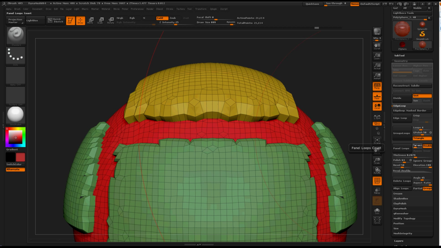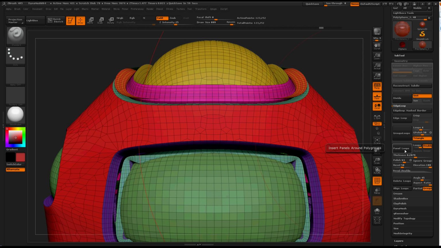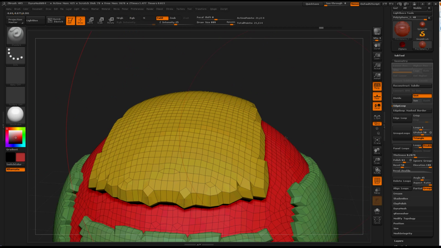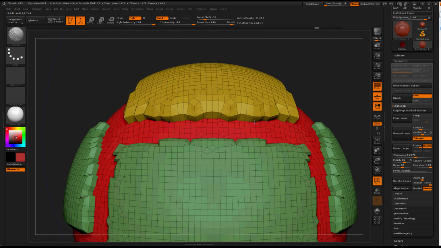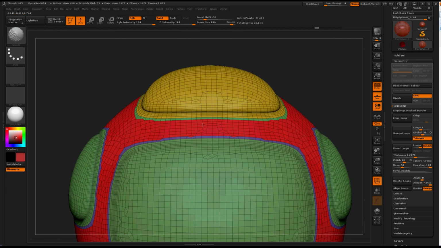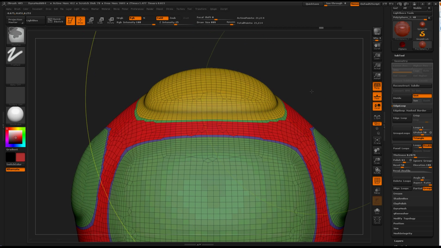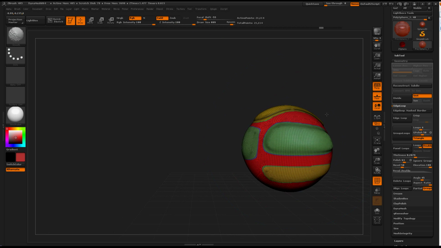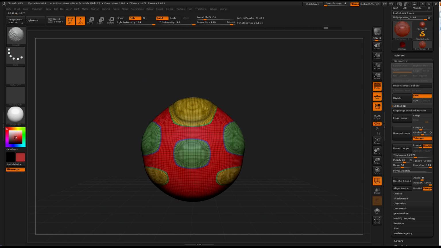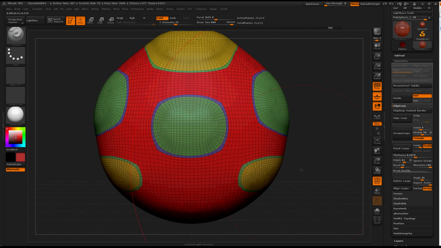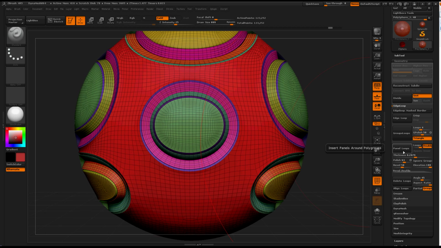Then you can increase the amount of loops that it generates on each polygroup, right around the borders. I really like 25, so it's going to make them all really nice. I'm going to use this tool with every project I do. It will be a great way to make fluid geometry very quickly.